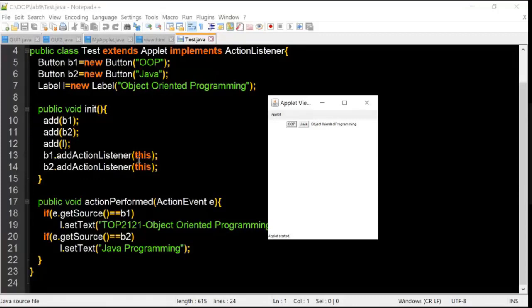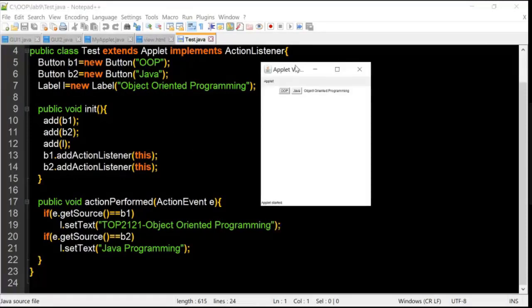Before we go for the action, we need to register these two buttons. So button 1 and button 2. Button 2, B2, add action listener, and then we pass this pointer. So we have registered already. After that, we need to do the action perform. That means once you click the button, first button, then what will it do? So they will go for the action perform.